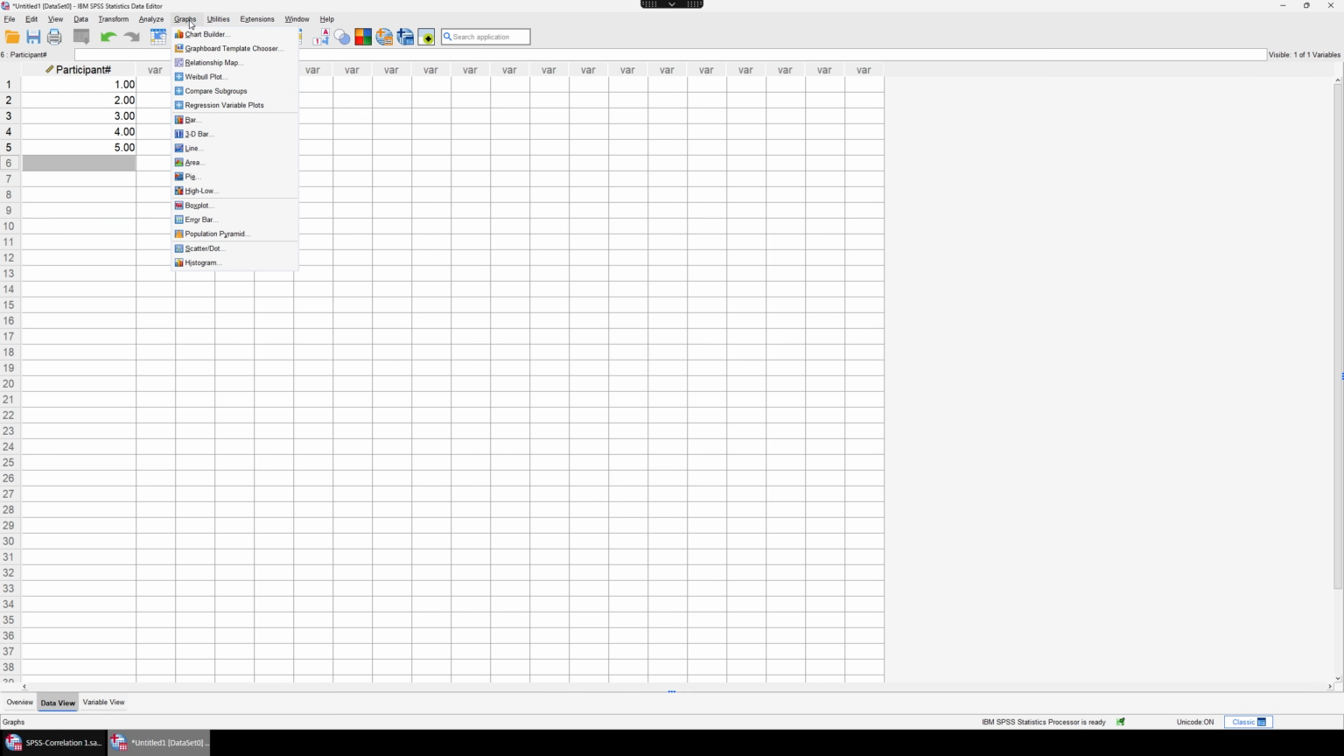And then finally, we have our Graphs tab up here at the top, where we can either choose to use the chart builder and build things from scratch, or use preset graph types that we can choose from here, like maybe a scatter plot or a bar chart, and we can create our graphs in that way.